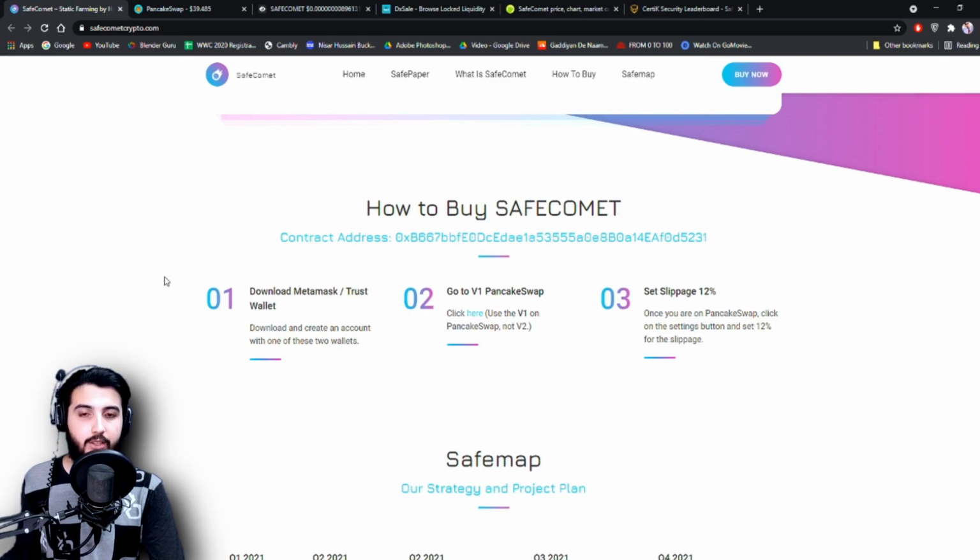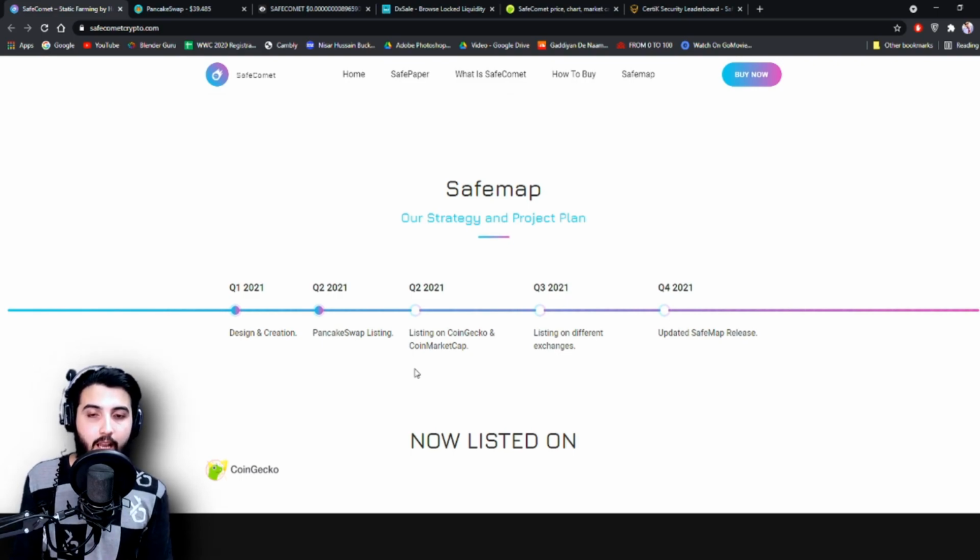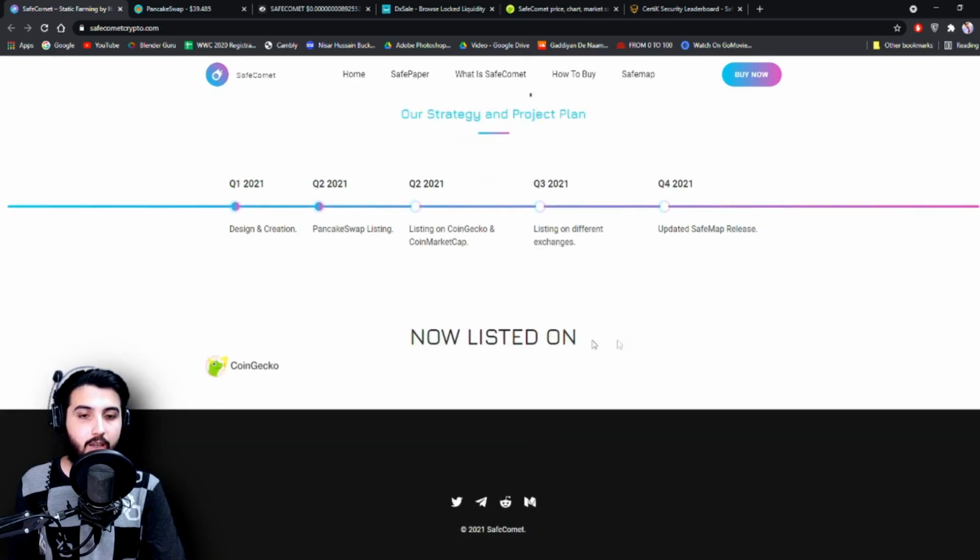How to buy it? Here is the tutorial on how you can buy it. Download MetaMask or Trust Wallet. Go to V1 PancakeSwap over here. Here's the link to that. And then set slippage to 12% when you will be buying it on PancakeSwap. And here is their roadmap. Quarter 1, design and creation. Quarter 2, PancakeSwap listing. Quarter 2, listing on CoinGecko and CoinMarketCap. So they have been listed on CoinGecko, but I think they will be listed on CoinMarketCap anytime soon. Listing on different exchanges. Update SafeMap release, which is quarter 4. And they are listed on CoinGecko and they will be listed on other exchanges too.